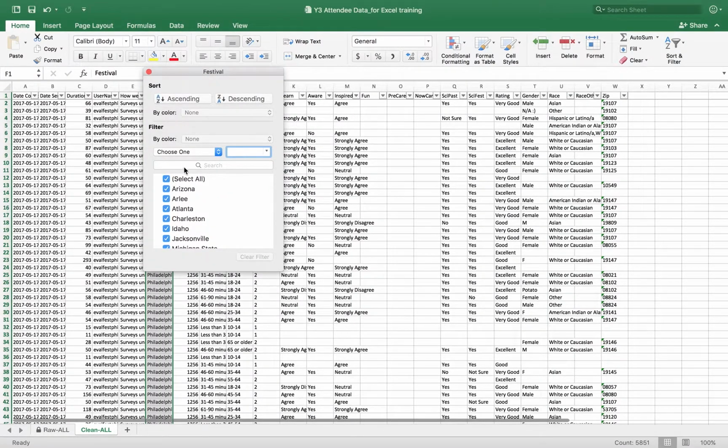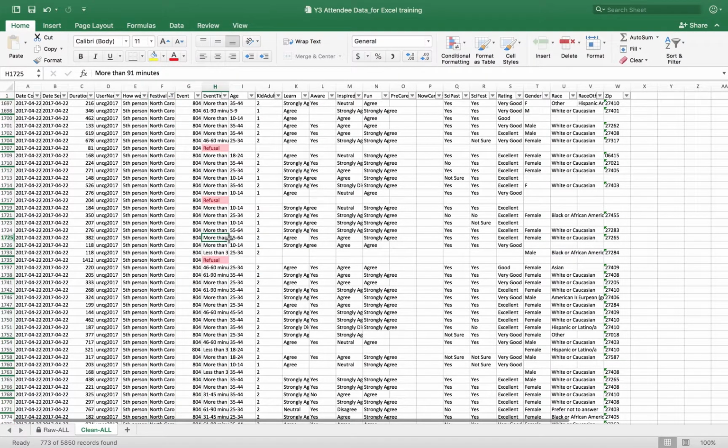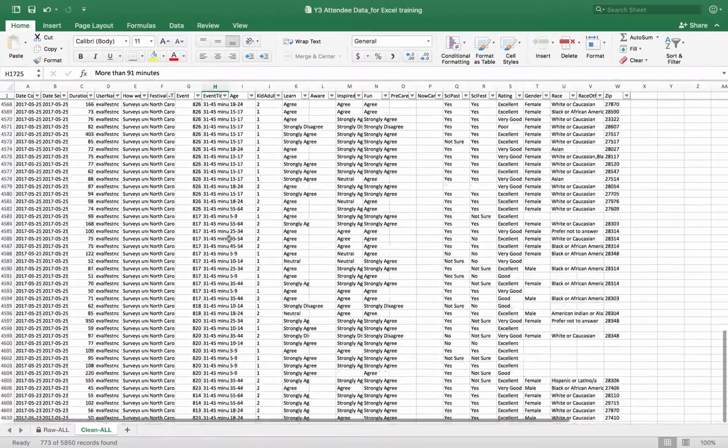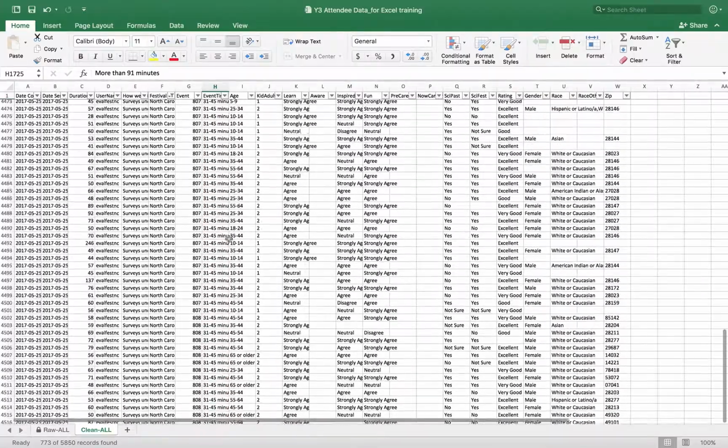So you can see that all of the festivals are selected right now. So you want to go up to the Select All, and you want to deselect it. Now I'm with North Carolina, so I will just scroll down and select North Carolina, and then you can just exit out of this option window and you will see that the only data points left in this database now have come from North Carolina.